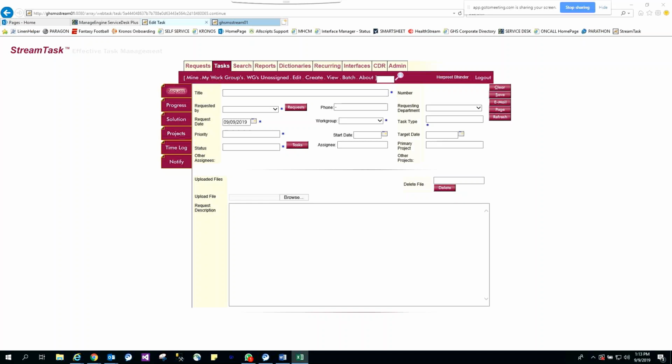And when you build a task manually, you can copy and paste. You can type it all in manually, however you want. But every field with a blue asterisk next to it is required. So when you fill in that information at the top, every task you create has to have a title. It has to have a requester. That's the requested by. That's you. It's got to have a work group, a task type, a priority, a status. Okay. So you're going to copy from the spreadsheet, put in the title. You're going to choose yourself as the requester.